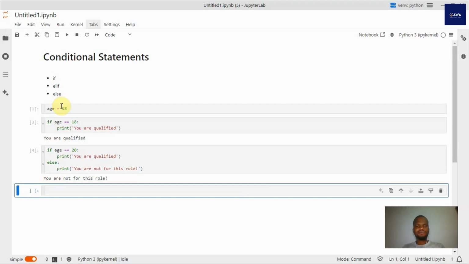Okay, let's take it a bit further. What if the age is not tied to just a particular value? What if we have a range? For example, if the age is greater than 18, the person is qualified for the role. If the person is exactly 18 years old, the person should be on probation. Otherwise, the person is not qualified for the role.